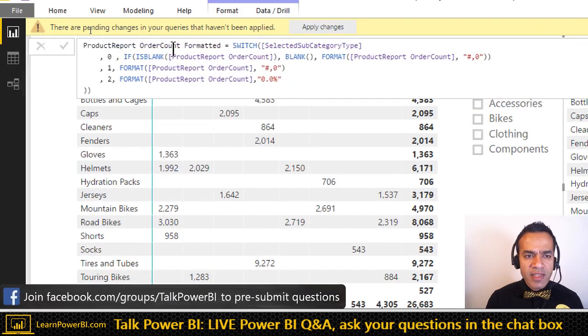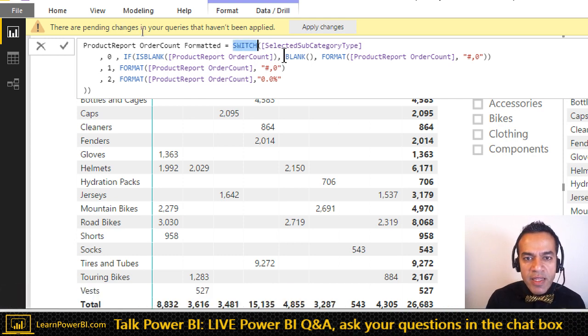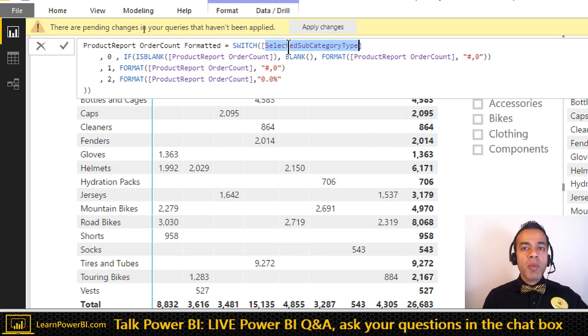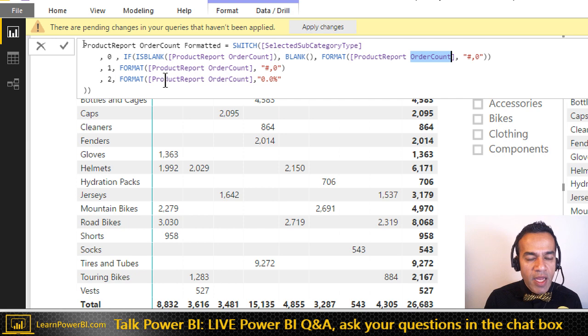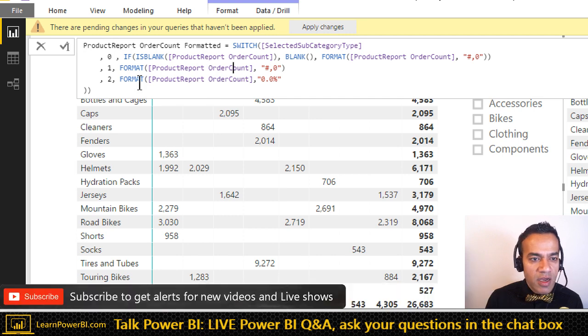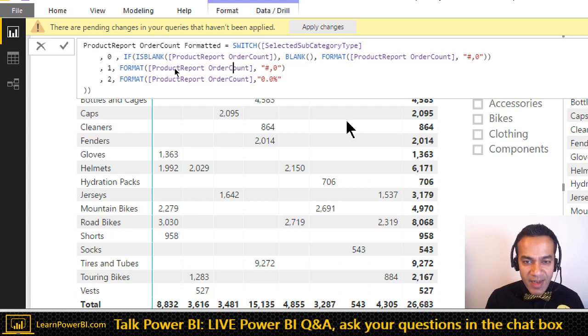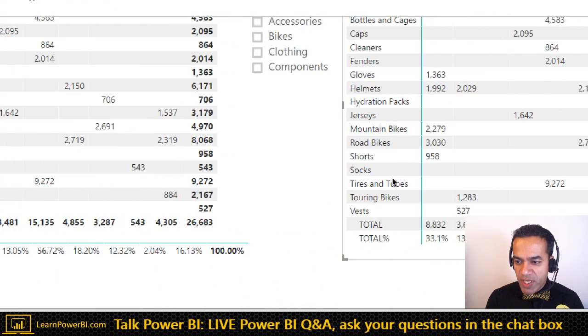Instead of if then else, SWITCH is a more elegant function. SWITCH is like an if then else, but what it's saying is, figure out what subcategory type is selected, which is basically, am I on a total row or total percentage row or just a regular subcategory row? If it's a regular subcategory row, 0, then show the measure, product order count, right? And if I'm on the total row, which is signified by 1, then show something else and format it differently. Total percentage is formatted differently. Okay, great. So that's how it's done.